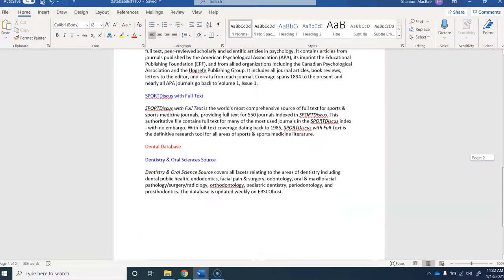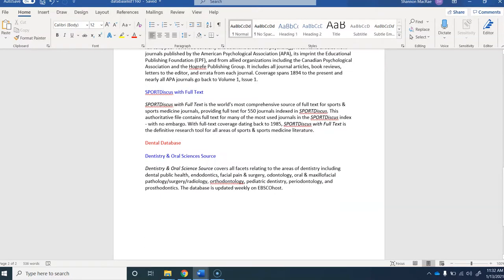And also, because I know not all of you are in the same program, some of you are looking towards the future, and I know some students in one section indicated that they were interested in dental hygiene. There is a specific dental database, which is called Dentistry and Oral Sciences Source. All of these are listed.